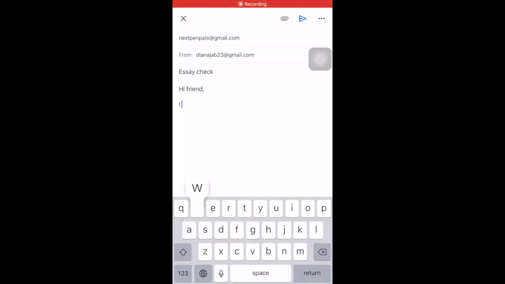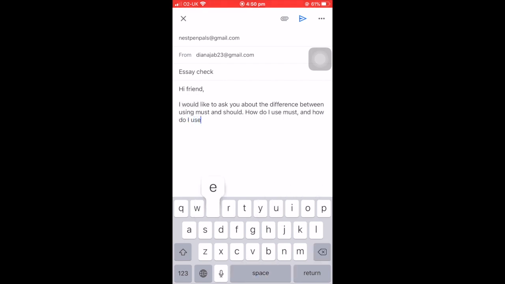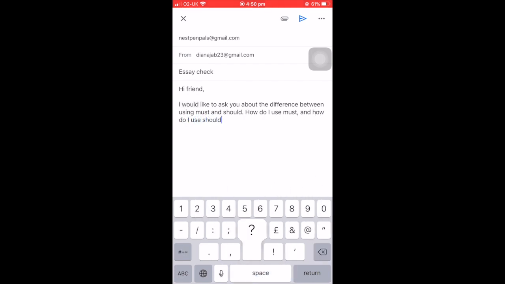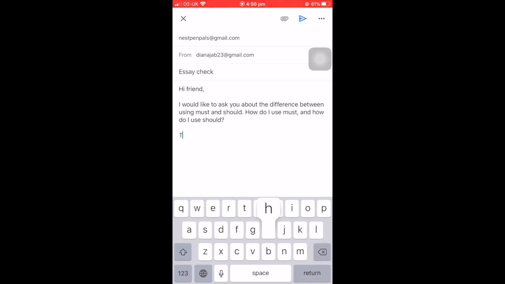So in this example, if you notice, I didn't change the subject. It's still essay check. You can actually change the subject. You don't keep the subject the same. For example, if you have grammar question or just any changes you want to make, that's fine. I forgot to change it. So in this email, I wrote an email asking about the difference between using the words must and should. It's as simple as that.